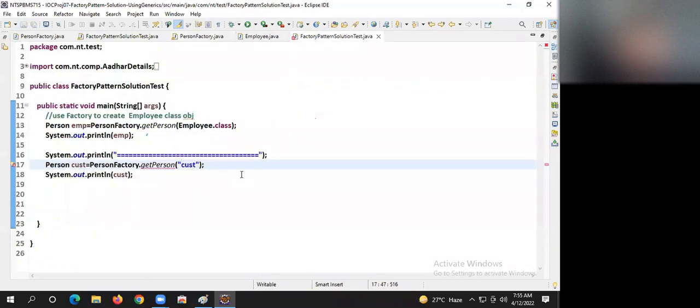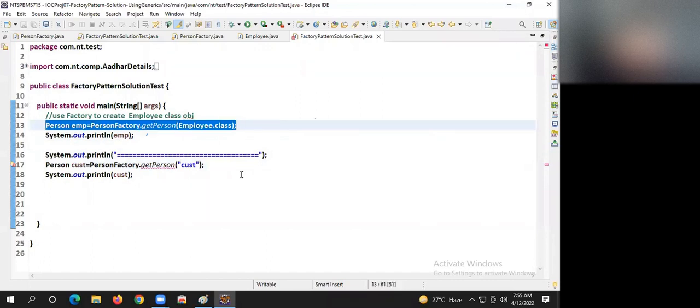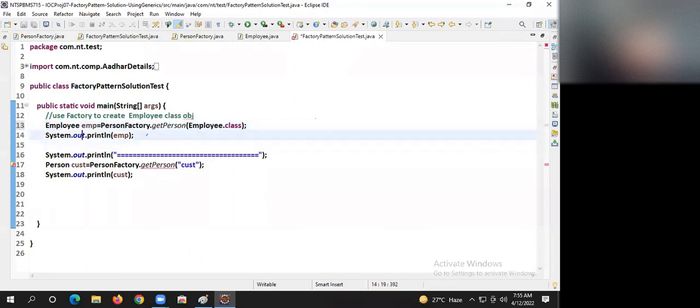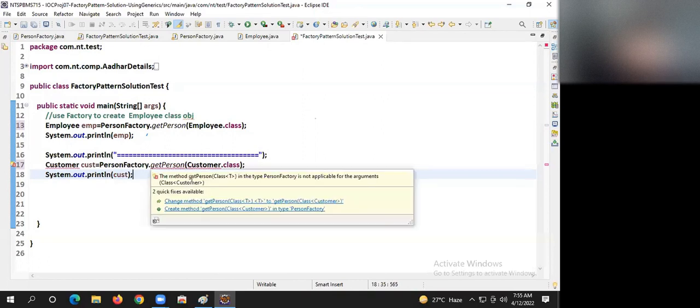Else if. Right. Nice, guys. Factory pattern, guys. This you understood. I can directly take Employee also. No problem. I can directly take Customer, guys. Here, what should I pass? Customer dot class. The other day we learned generics and the same thing I am using here. Are you realizing that, guys?